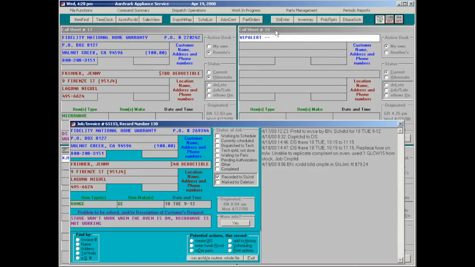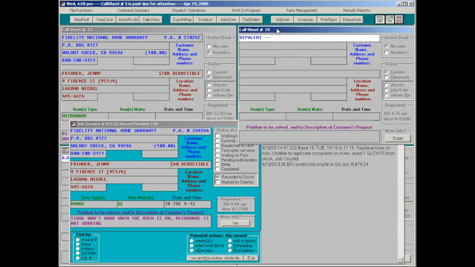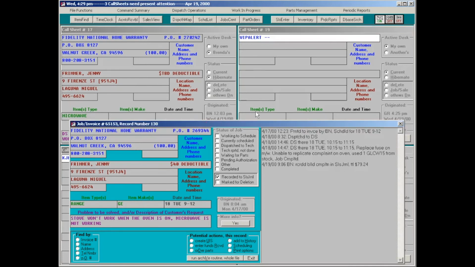If the person that's getting these WIP alert call sheets neglects for 2 days, gets WIP alerts on a particular job, and still doesn't service that job, you'll then get a supervisor level WIP alert that tells you that person has not been servicing that job, and they've had 2 days worth of alerts and they've still failed to do it, so you can then go chastise them or whatever it is you want to do. Anyway, that's the WIP alert system, and I can't tell you how well it works.